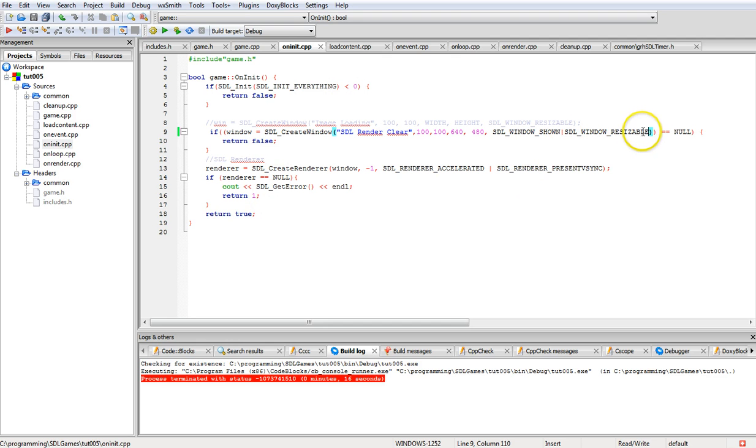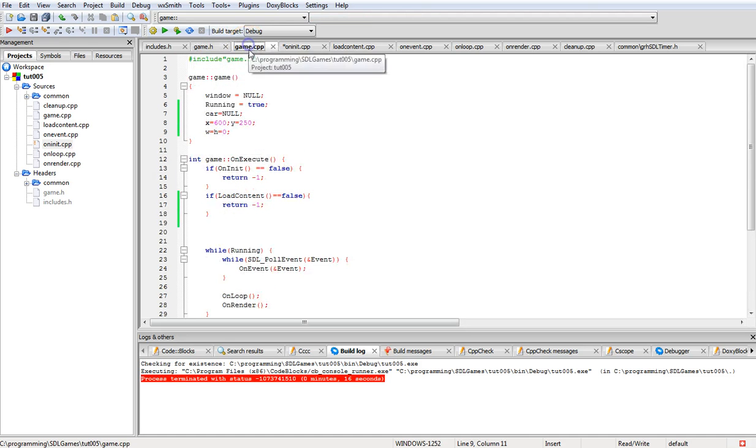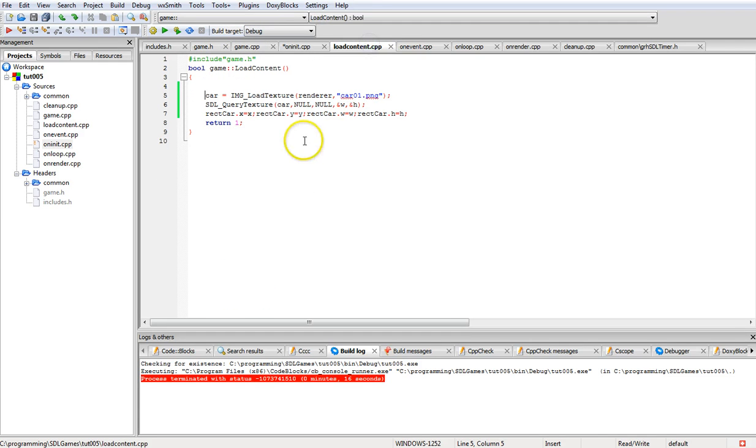On init, it's all basically the same thing. I do have SDL resizable window in here in case anyone's interested in that. Here we can call this "timers," in case anybody wants that to be different. In load content, I load the car texture, then I query it to get the width and the height. I dump that into the rectangle for the car. X and Y are set by the X and Y that's here, which was 600 and 250.